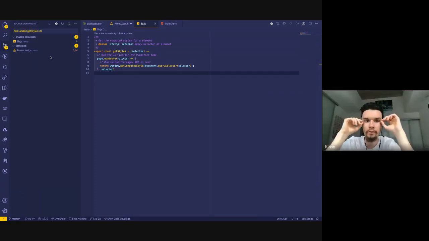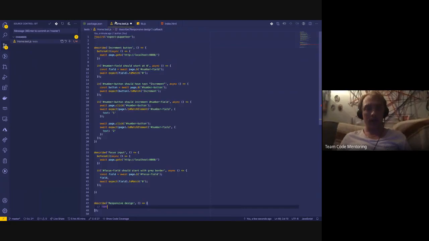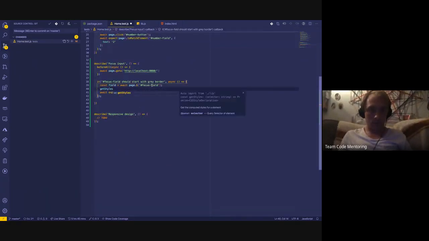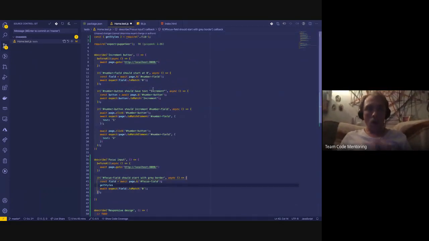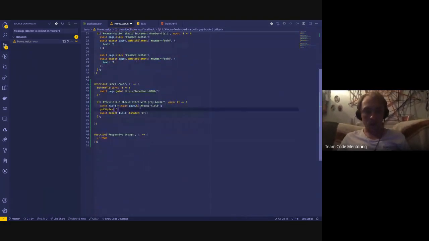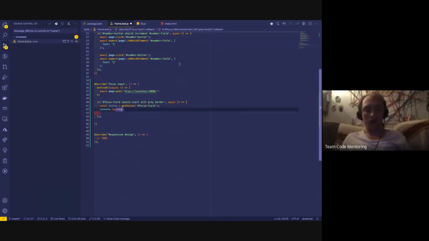So this only runs when you're running the test, right? It runs when you call it. So in our case, it's going to be here. And we're going to go get styles. So it's imported that. And we pass in the selector, which is the focus field. It's going to be const styles equals. Let's just log this for now.